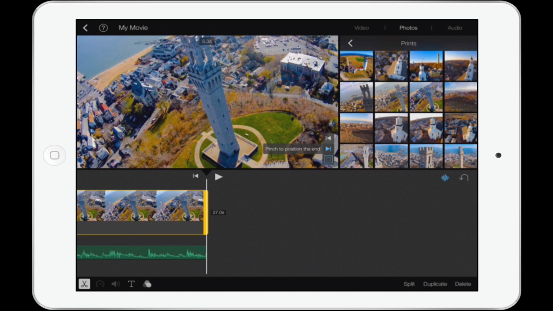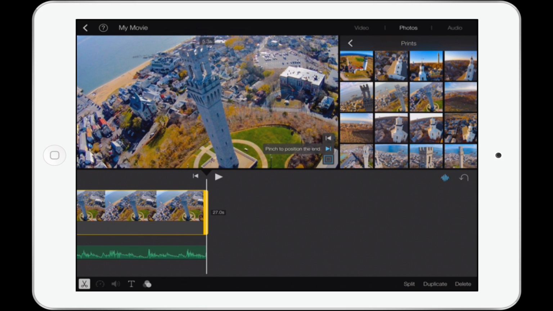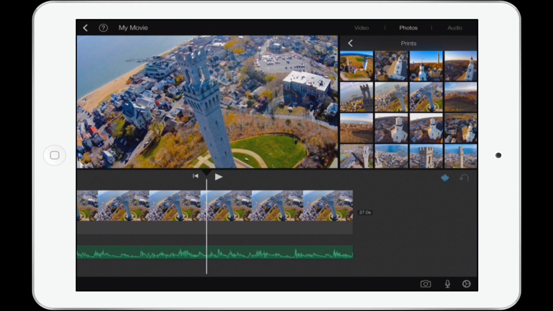And when you tap that, you're going to pinch and just position the shot for how you want it to end. Now keep in mind, depending on how long your shot is, if you have this big, long, dramatic movement and the photo is only 2 seconds long, it's going to be a little jarring probably because it's going to be a little too fast.